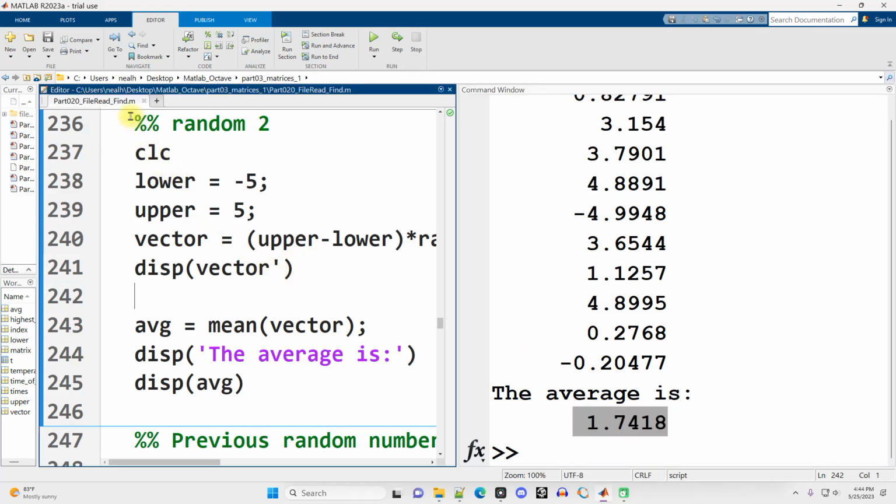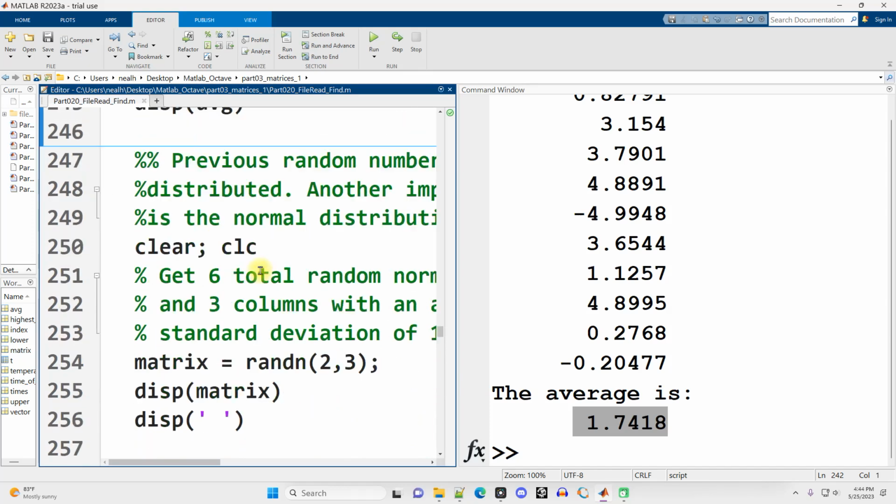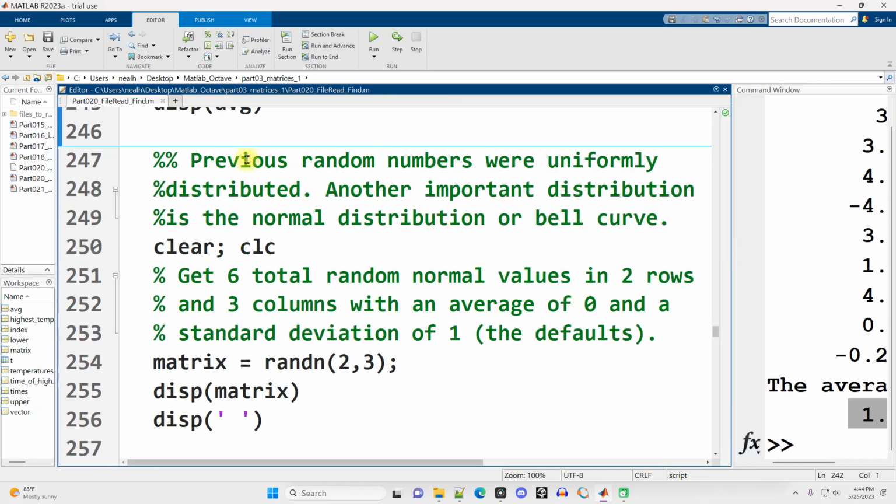I accidentally said I was going to wrap up with random 2 here, but I'm not quite done with the randomness. Let's look at this last section right here. All the previous random number generators, really just randi and rand itself, were uniformly distributed. Another important distribution is the normal distribution or bell curve.